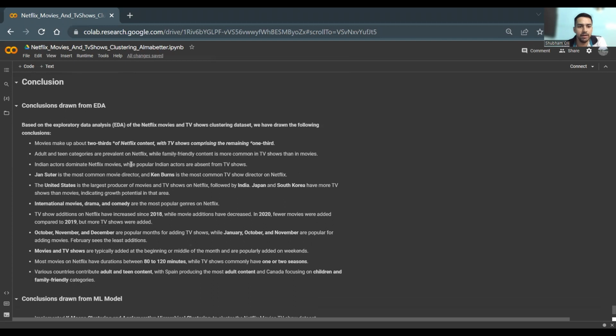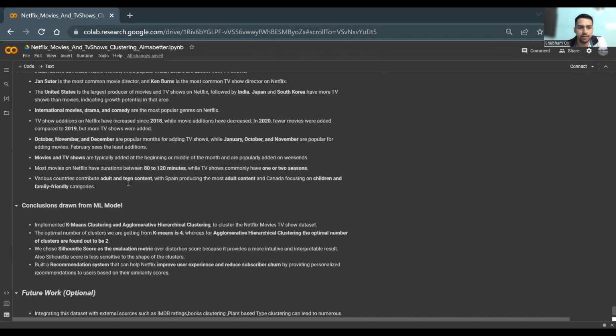So our conclusion from EDA, which we discussed above, is that 2/3 of content on Netflix is movies, and 1/3 is TV shows. Adult and teen categories are prevalent on Netflix. Indian actors dominate Netflix movies. Jan Suter and Ken Burns are the top directors for movies and TV shows. The US is the largest producer of movies, and so on, as we can see here.